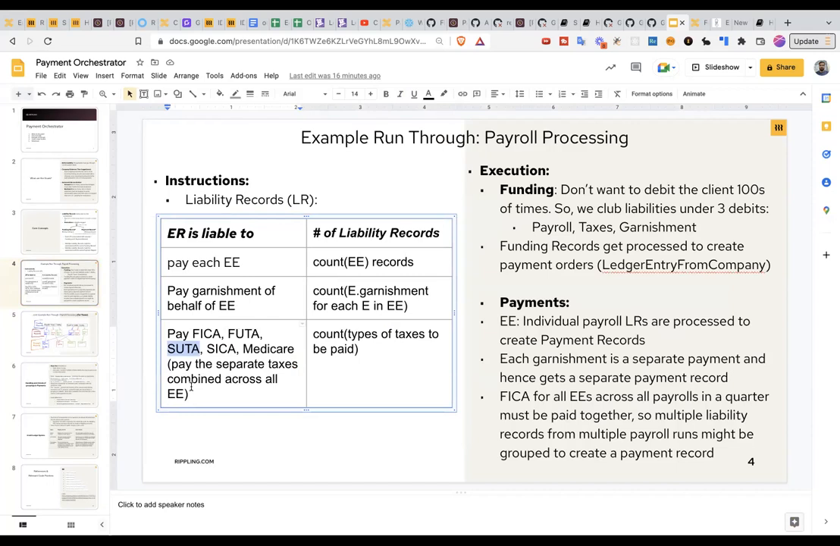So if the employer is not paying it 10 times for an entire payroll run, the employer pays it once. So basically, one liability record would be created. When the employer wants to pay the employees, we create as many liability records as there are employees, because for each employee, the counterparty, which is the employee receiving the money, is a different entity. Hence we create a number of liability records equal to the number of employees in that company.